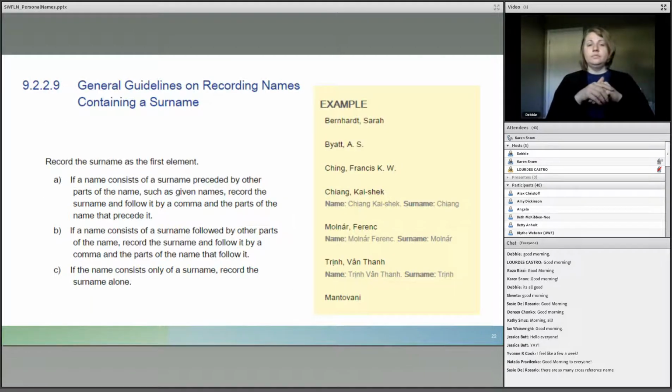Okay, so in addition to this, otherwise we just take whatever the preferred name is, and if we have a forename and a surname, we just flip it. Okay, so that's one of the main guidelines for recording names containing a surname. Put the surname first, then a comma, and then whatever else, like a forename, middle initial, middle name, etc. And then if there's only a surname, then just put the surname.